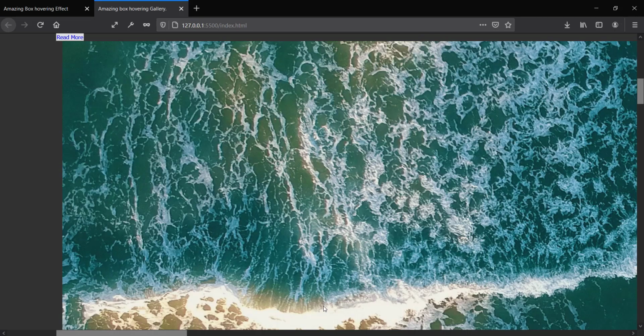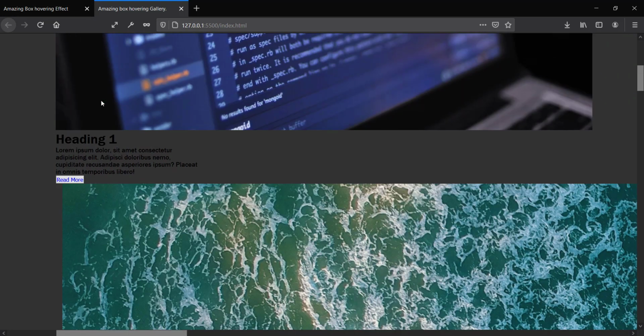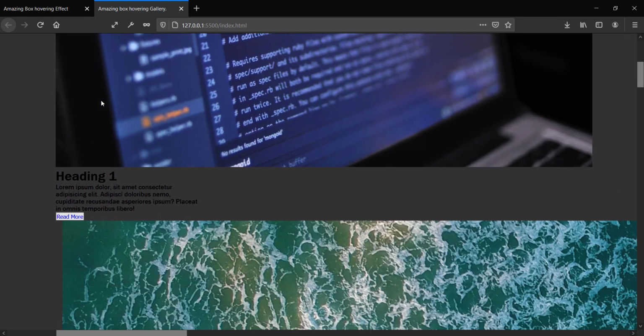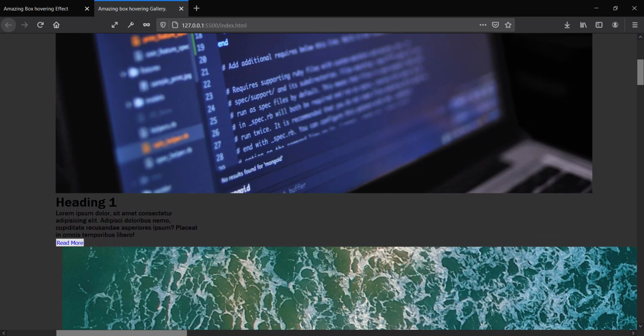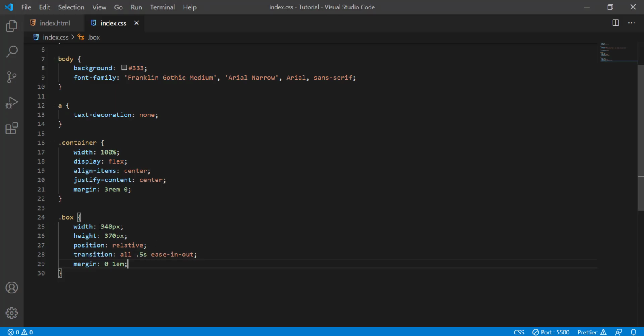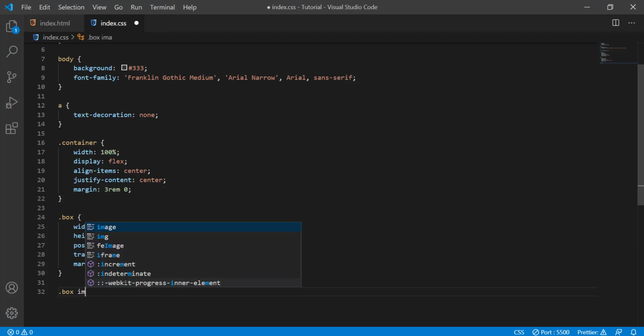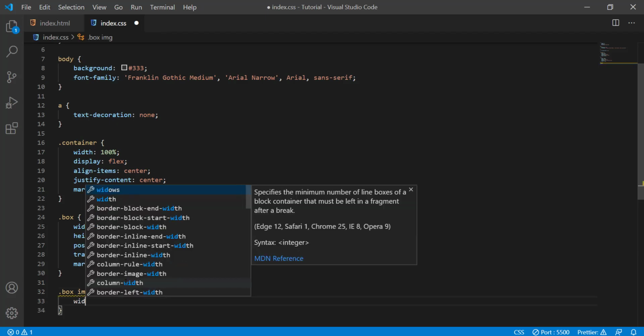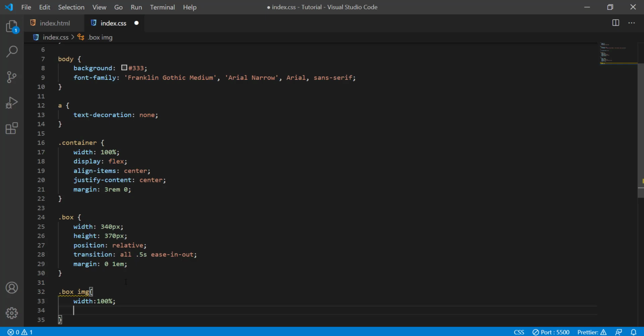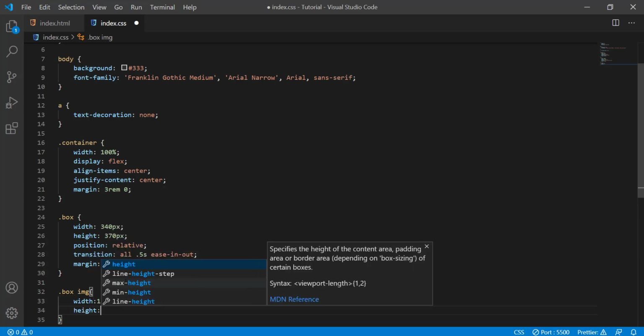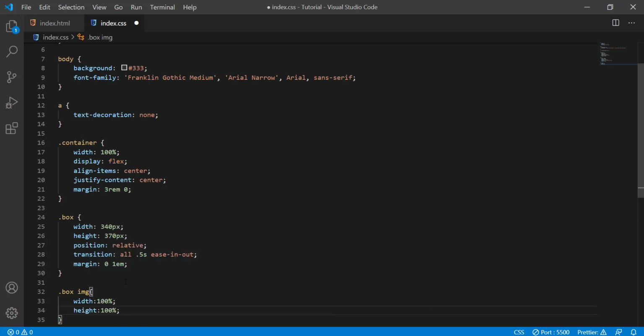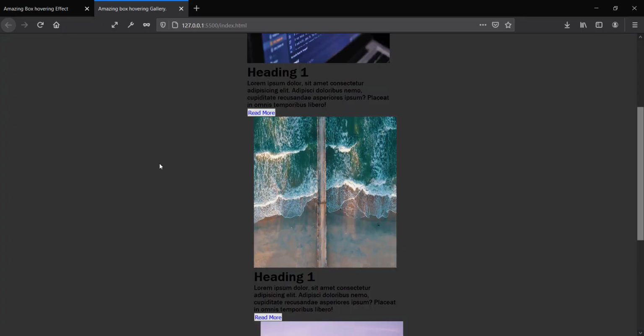So let's go to the website, and these are pretty centered, you could see that. One thing which might be bothering me right now is that this whole box image stuff is not looking so good. So let's put box image width 100%, height 100%, so that they are in a perfect manner.